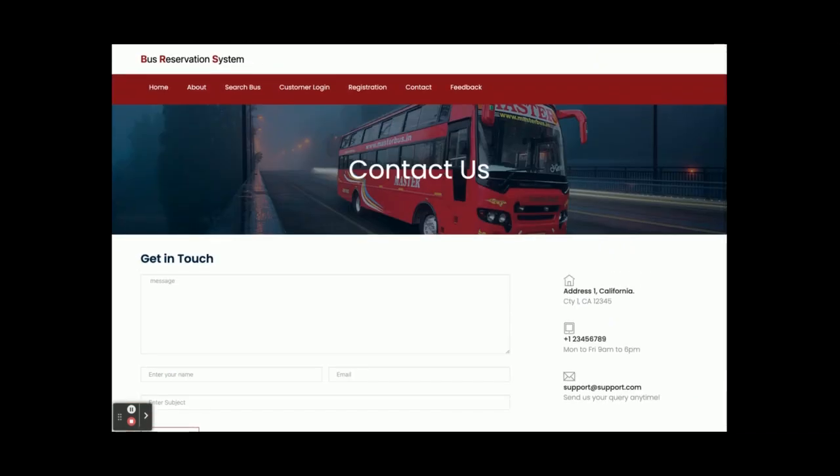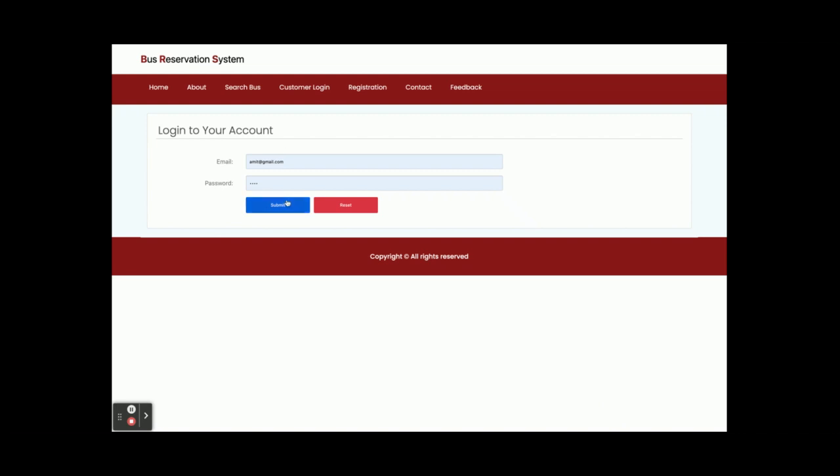We are not saving this information anywhere in the database. This is a feedback form. Feedback is not working because it's a mini project, right? Okay, now I'm going to log in as a customer.